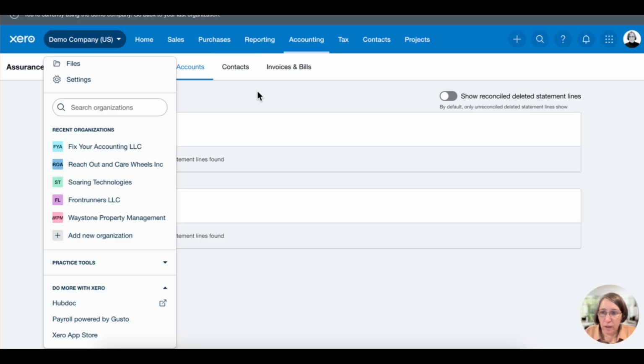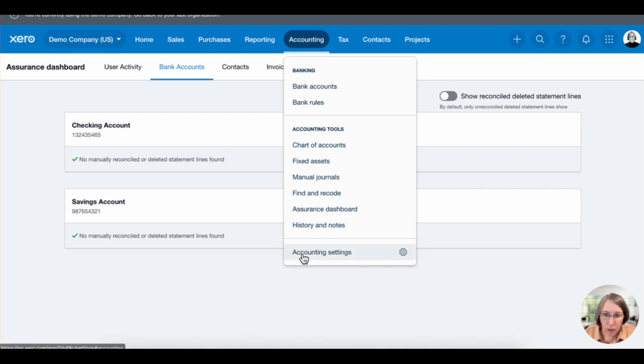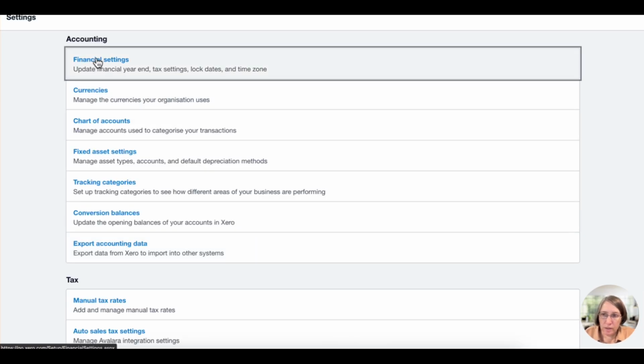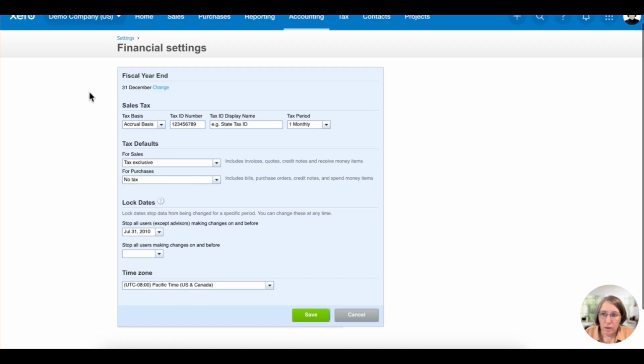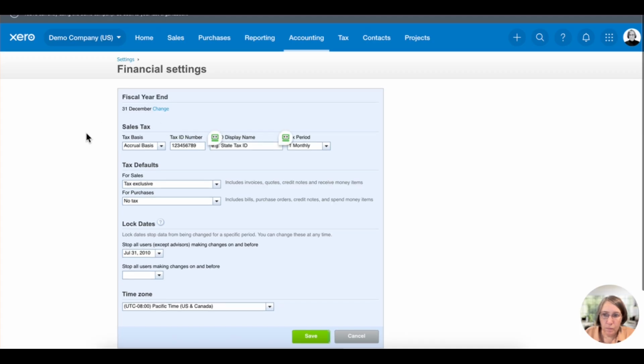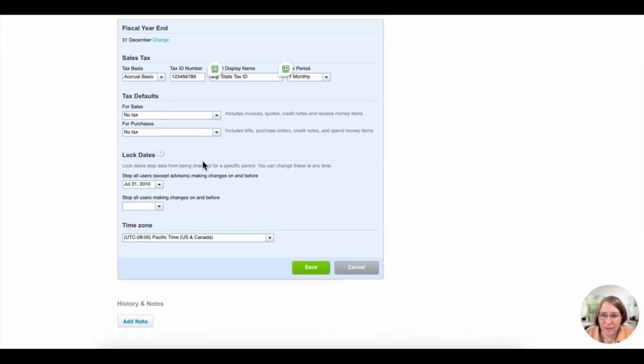So I think there's probably a few other things. Oh, I know accountants are going to care about this. Financial settings. So you can set cash or accrual the way you do in QuickBooks, and say when your tax period is and set everything, basically no tax.